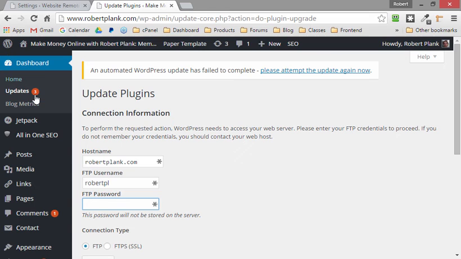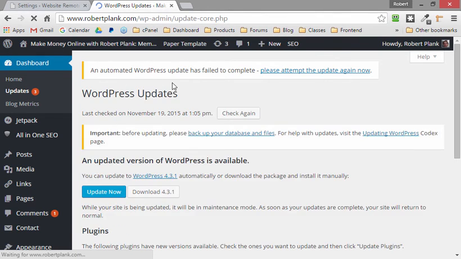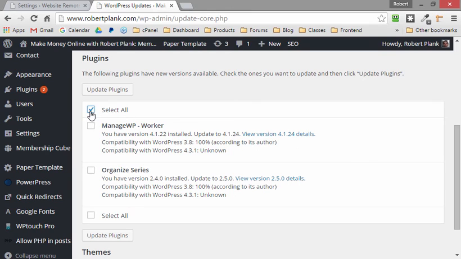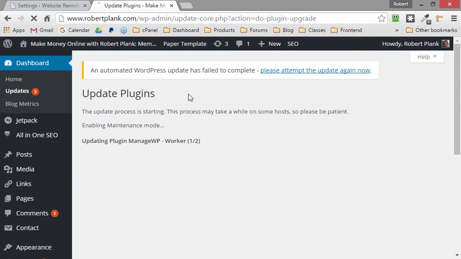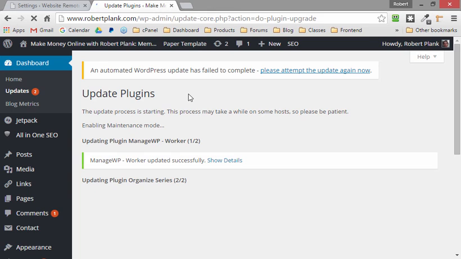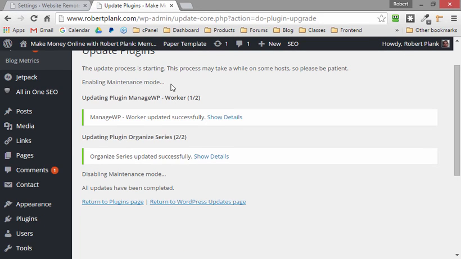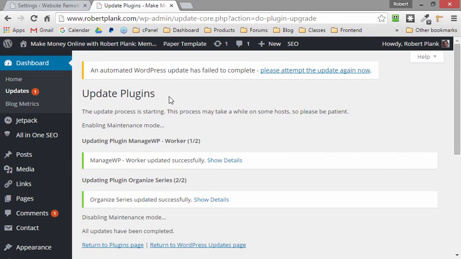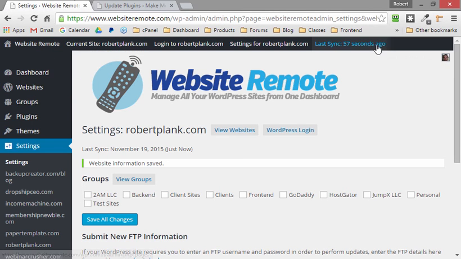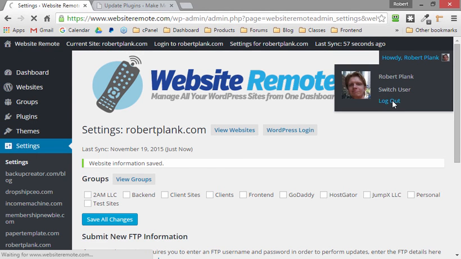And now when we go to update something, then we can go and update everything or all plugins on the blog, click update plugins, and now that Website Remote has saved your FTP details. Doesn't matter if you're updating WordPress itself, updating your themes, updating a bunch of plugins, it now has saved your FTP information on your site. So Website Remote is the place where you can get that problem fixed.